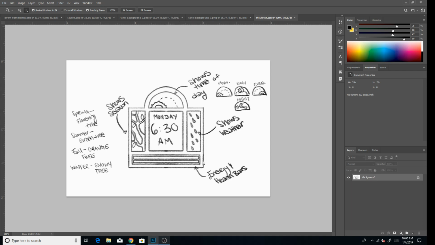And at the bottom, we'll have some sort of energy and health bars. Right now, we're just using the ones that come with Unity, and I think I'd like to do something more custom for those. So this is just a basic sketch of what I have in mind, and that's what I'm going to be working from today.